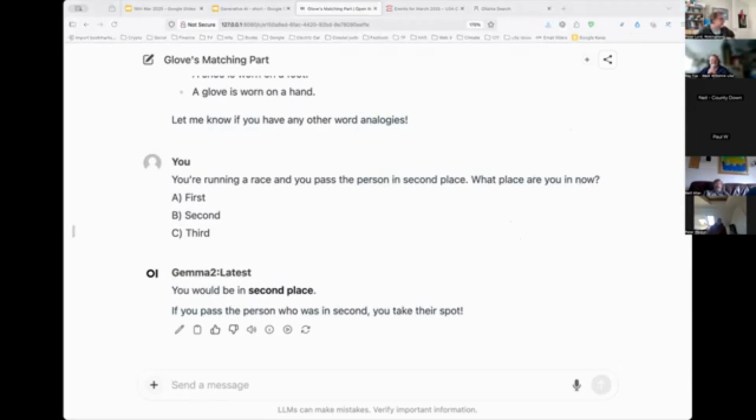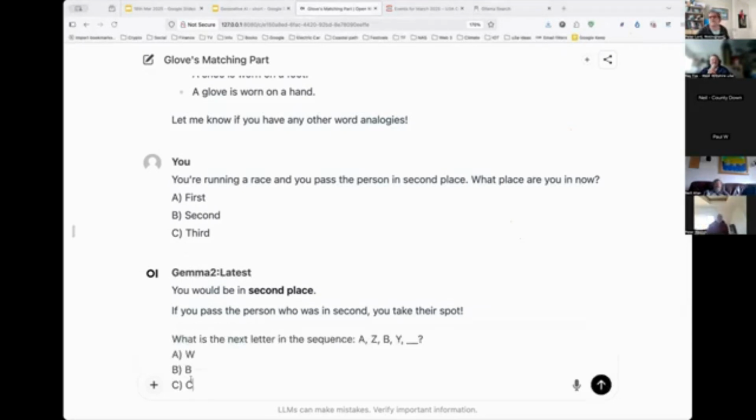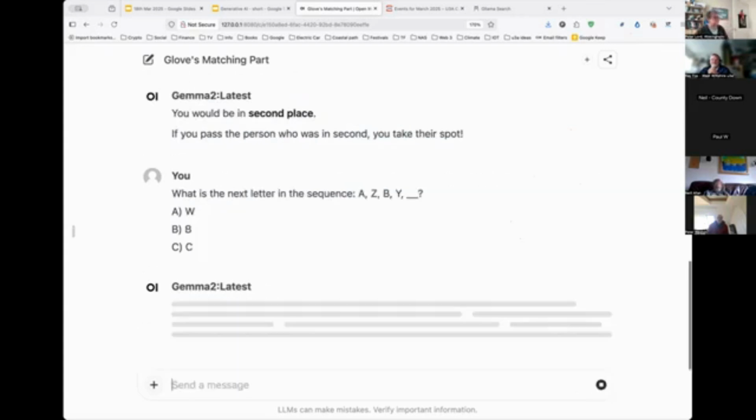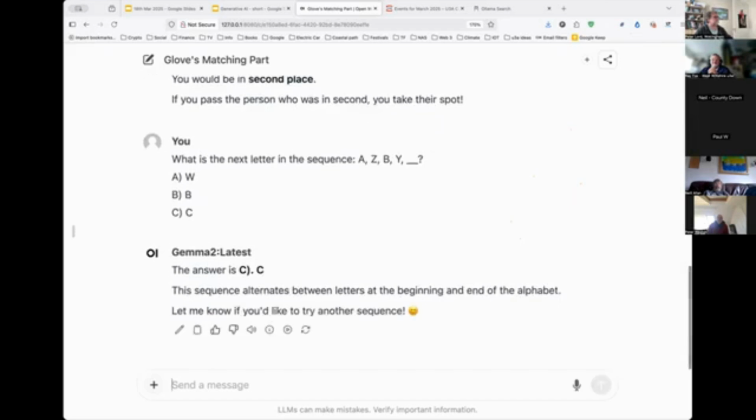And here's one that often completely fools large language models. Sometimes I find it gets the right answer, sometimes it doesn't, because we've got this randomization element in. What's the next letter in the sequence? A, Z, B, Y, W, B, or C? The answer is C. The sequence alternates between letters at the beginning and end of the alphabet. Perfect answer. Quite impressive.